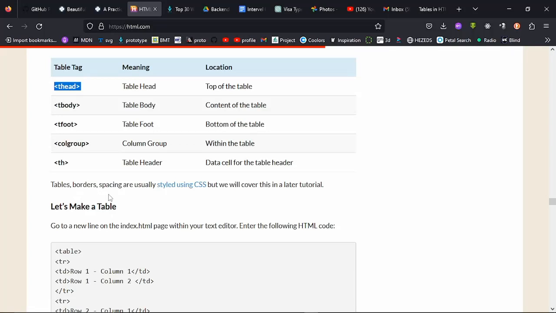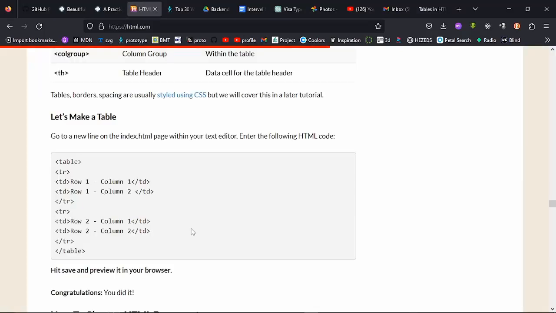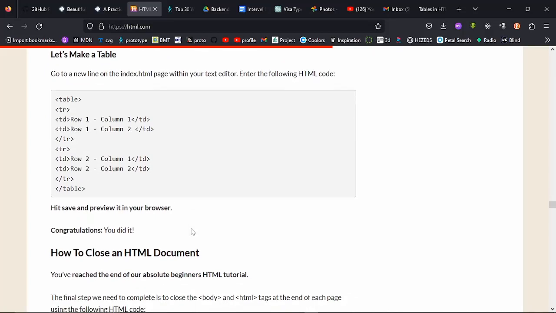Tables, borders, spacing are usually styled using CSS, but we'll cover this in a later tutorial. So you can style your table, add spaces. Like when you look at this table, they are clustering. So from Nigerian to the last name, the spacing between them is quite small. But with CSS, we can handle all of those things.